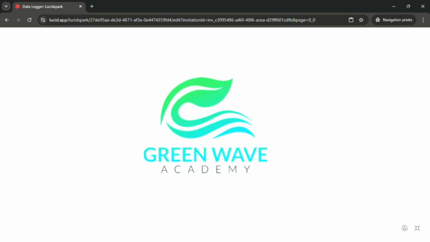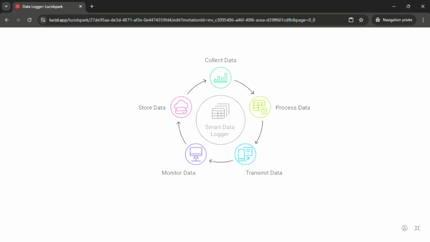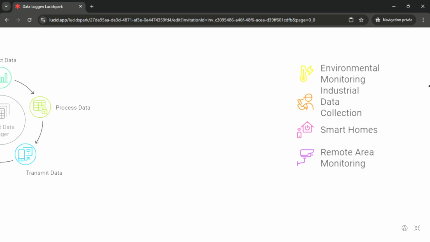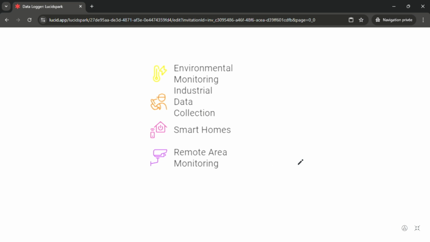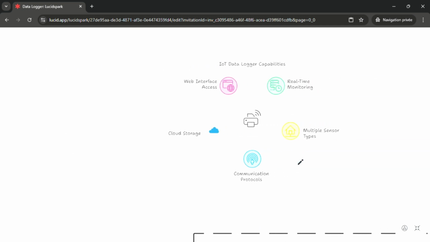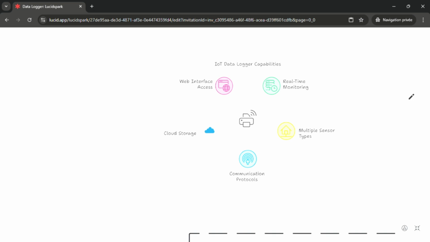In this video, we are going to explore how to build a smart data logger from scratch. This device can collect data from different types of sensors, process it, and transmit it wirelessly to a user interface for real-time monitoring or cloud storage. This kind of device has wide applications in fields like environmental monitoring, industrial data collection, smart homes, or even remote area monitoring. We will break down the architecture and features and show you how to design this system using a modular, scalable approach. So let's dive in and take a look at how it all comes together.